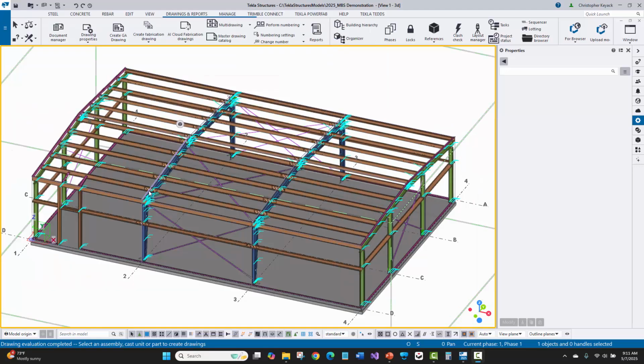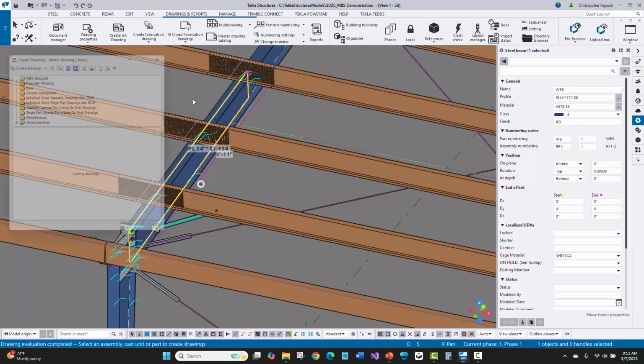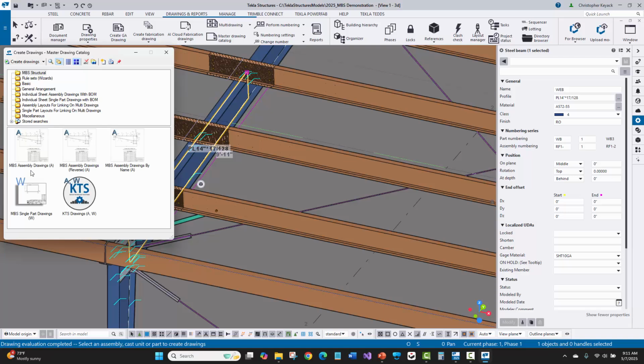Okay, so let's go ahead and create an assembly drawing of this rafter the good old-fashioned way using the master drawing catalog and some of the predefined settings that I've already created. Now, to do this, we'll go up here to the master drawing catalog after selecting the web of that rafter here in the model. Now you can see that there are the MBS settings, and I've even created my own company specific settings that only make certain types of assemblies in the model. Like I don't need purlins and girts, for example, here. I just need the structural or primary frame essentially in the model.